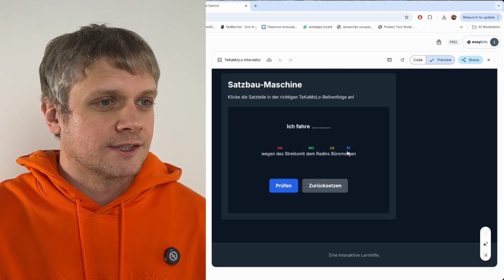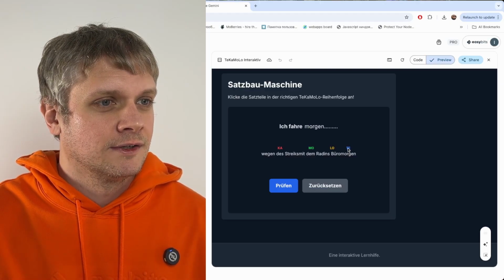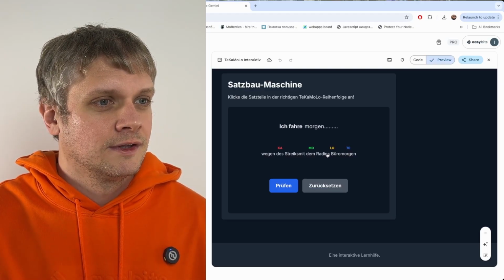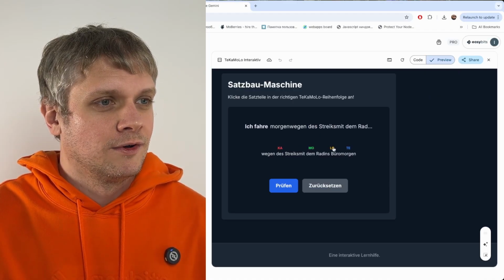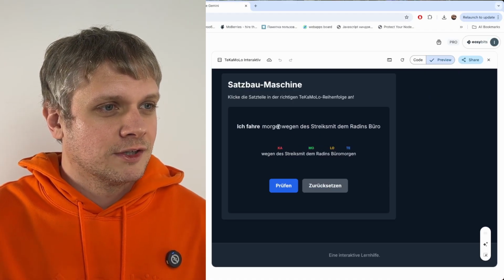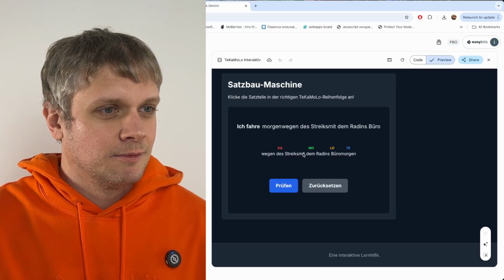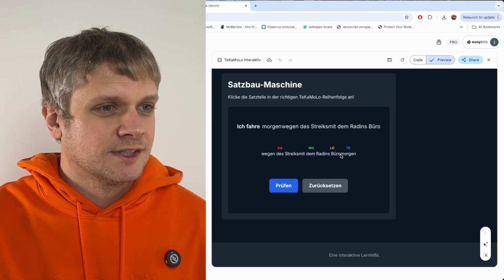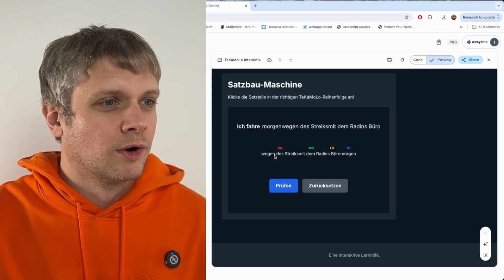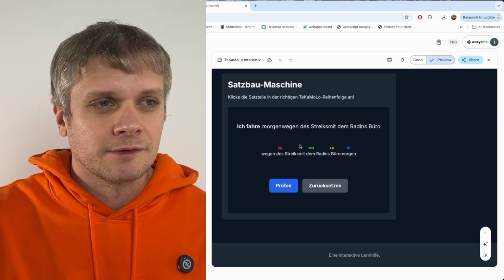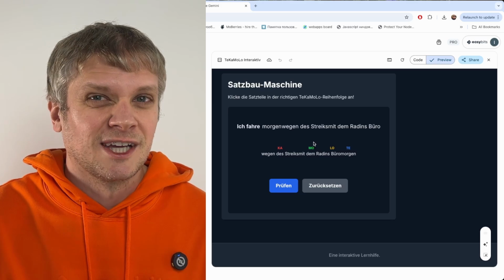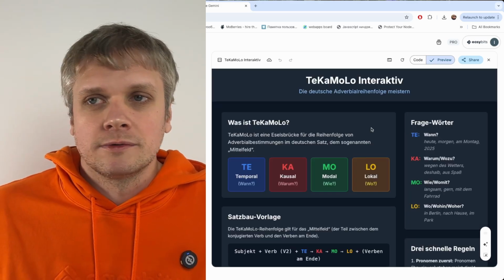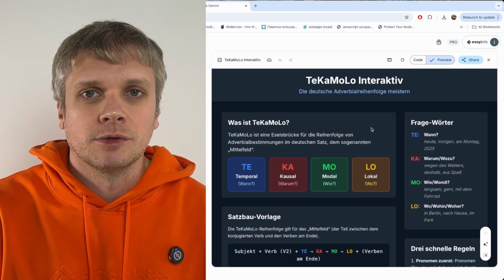This looks like an exercise, so let's try. Okay, I need to click this Tekamolo, but unfortunately it seems it misses spaces between words. But to be honest, it's the German language, so sometimes there shouldn't be any space between words. So it's hard to say. But it looks good, and it took me like 3-4 minutes to create this web page.